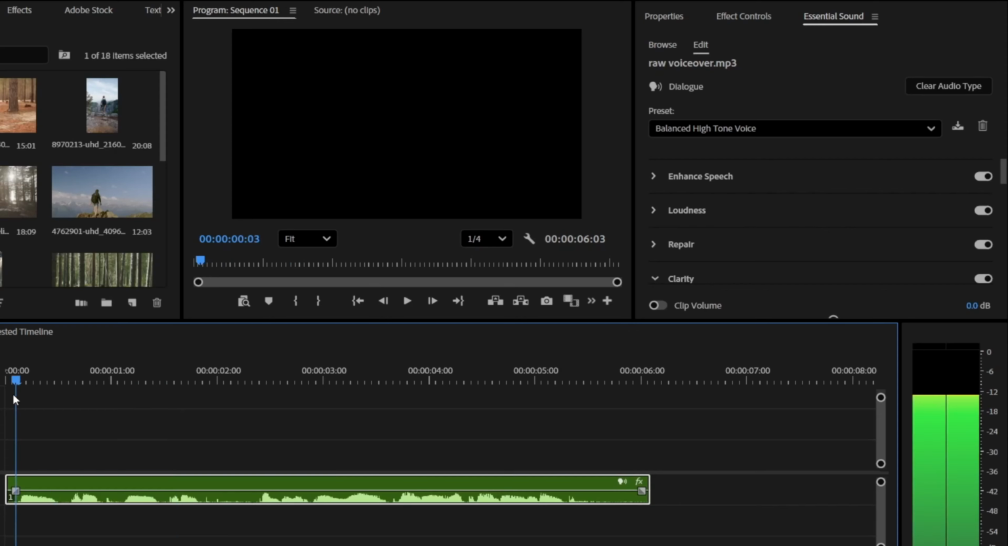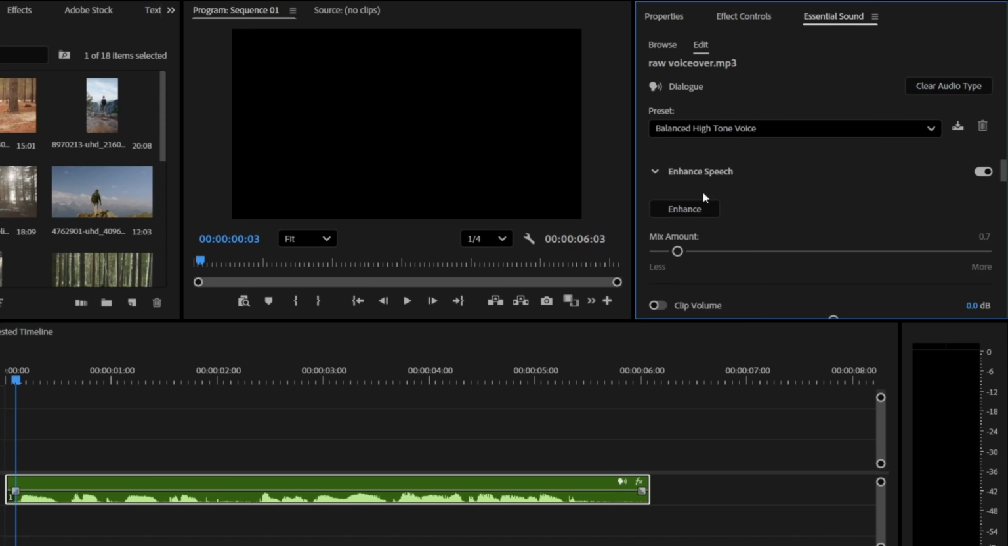So it's already applied some effects. Simply selecting the audio type already changes some effects. So let's go ahead and look over the settings here. What I'm mostly interested in is going to be the repair.